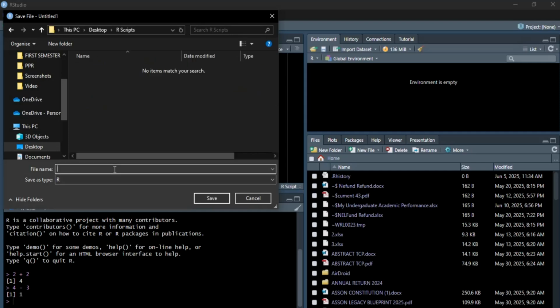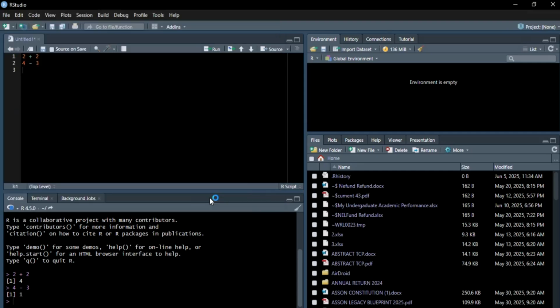I'll double click to open this folder and I'm going to call this file 01. That is all. As you can see, the save type is set to R. So you just type the name for the file, click on Save, and this work has been saved. As you can see here, 01.R. It will be saved as .R. So this is how to create your first file in R.